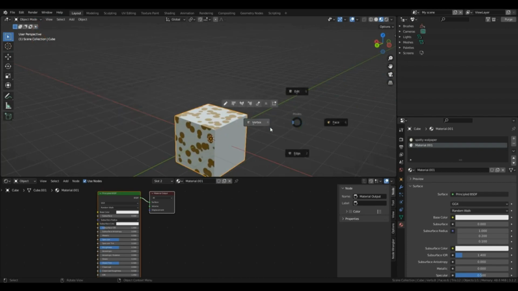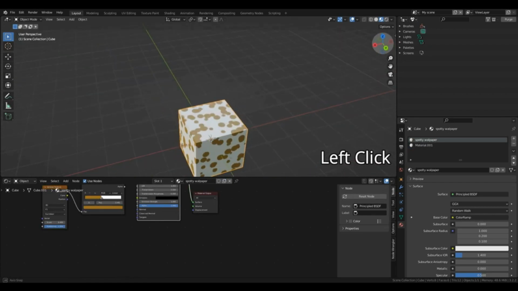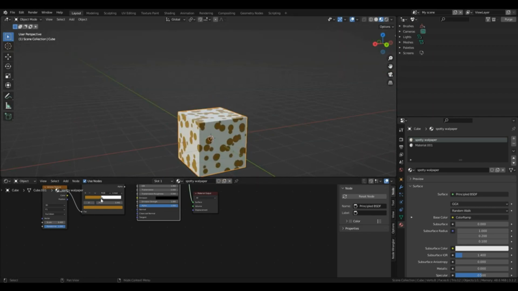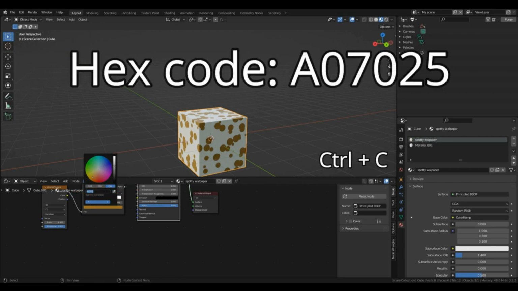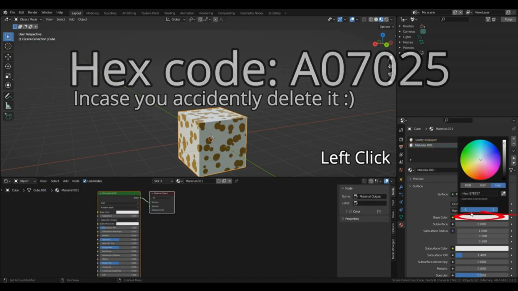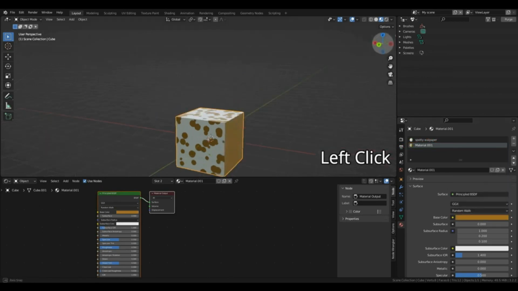But I've got a special feature which allows me to change this in a more controlled way. I'm going to go back to my spotty wallpaper because I want to have the same color as these dots on the square. So I'm going to left click my gold slider, then left click the color here, and left click on our hex value. This will automatically highlight it. I'm going to press and hold Control and then C, and that's going to copy it. Then I'm going to left click on my material.001, left click base color, then under hex, I'm just going to left click to highlight, and then press Control and then V to paste. Now you can see our square is now gold.